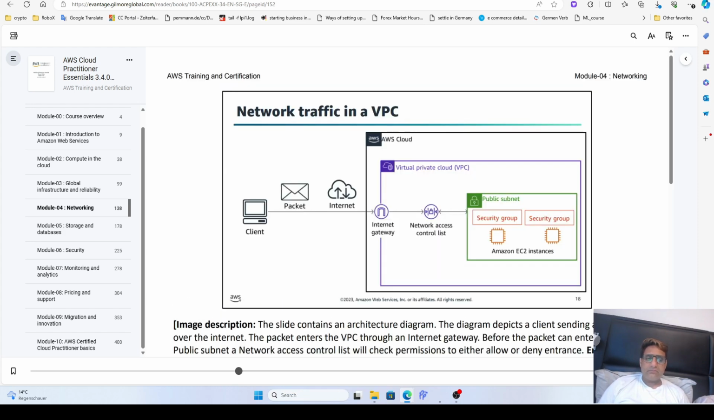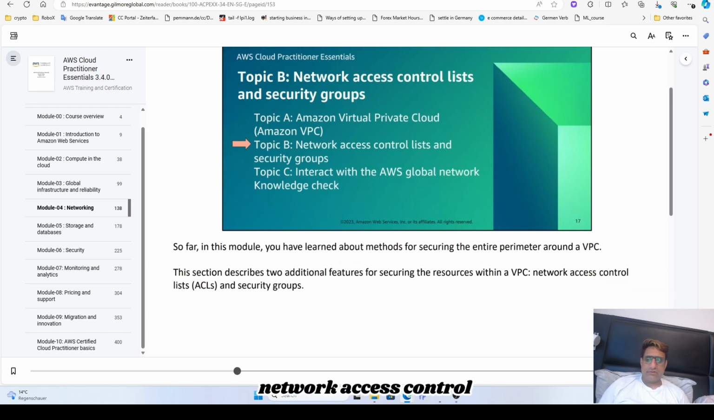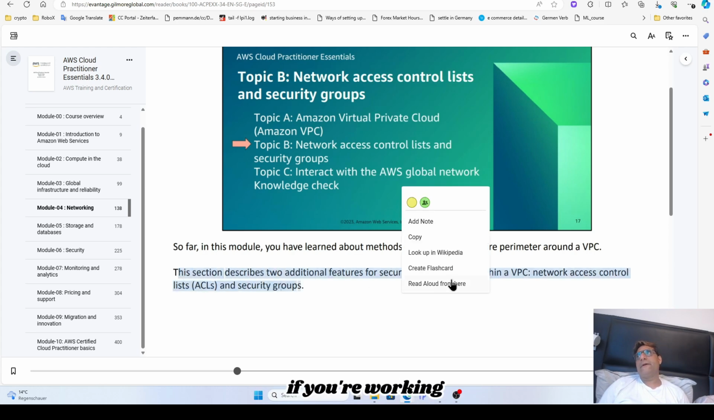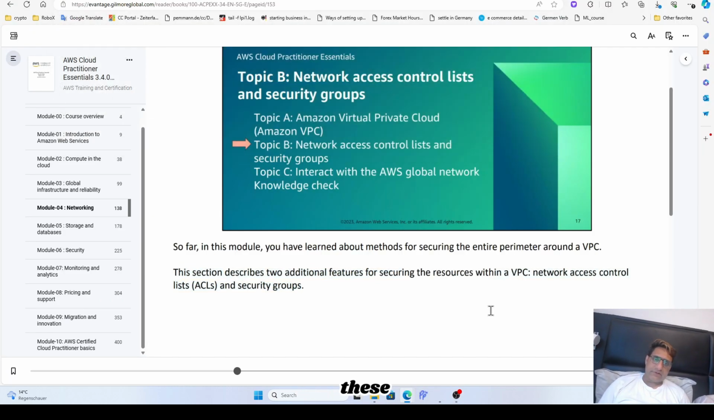So yes, let's see another topic, which is network access control list. Network access control list is nothing but, for example, if you're working in a restaurant and you have been given a customer list, these are the customers actually allowed to enter the gate, and these are the customers not allowed. Similarly, you also have been given a list to check the ID of people who could not exit the gate. So this is simply the access control list.